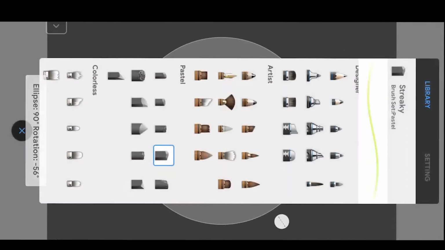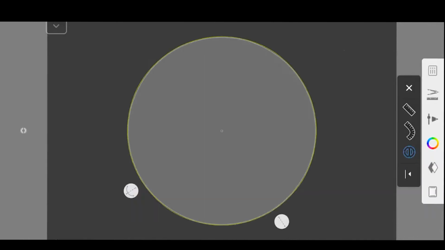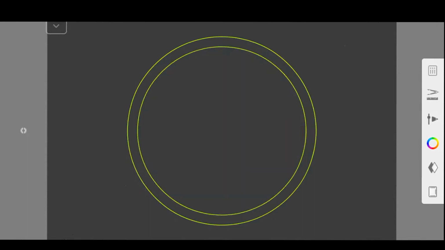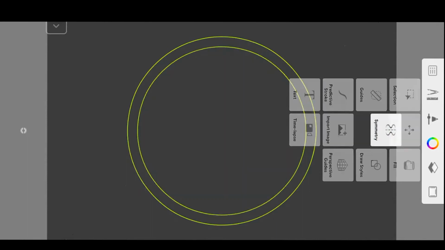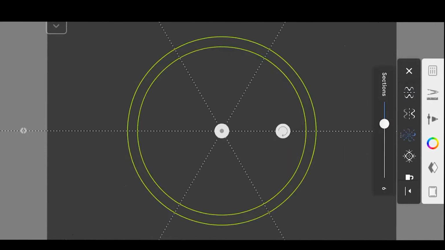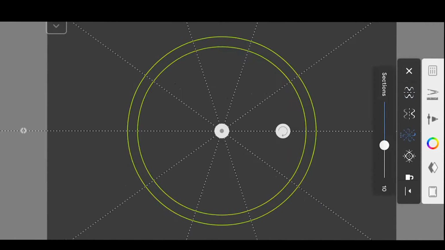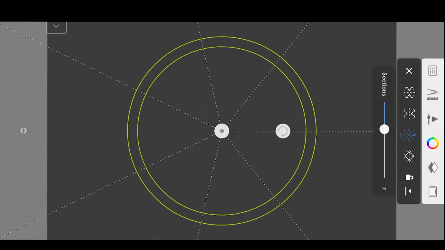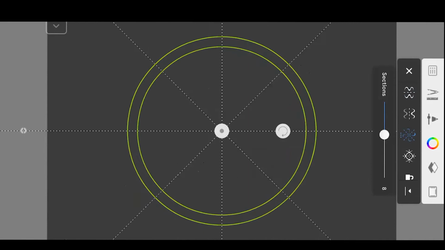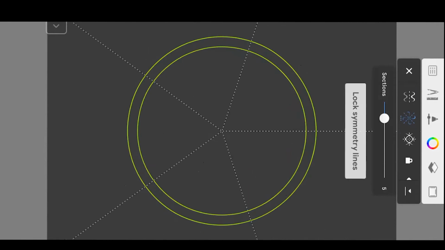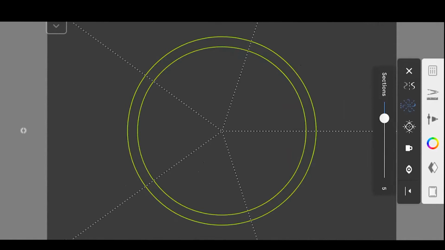So first, I will use the pencil and I will do the ellipse now. Then I will select the symmetry tool here, and in that I will select the radial symmetry, and here we can adjust the segments. We can select how many spokes we want on the rim design. So here for this case I will be selecting the 5 segments, and then I will lock the segment here. 5 seems to be the perfect one.